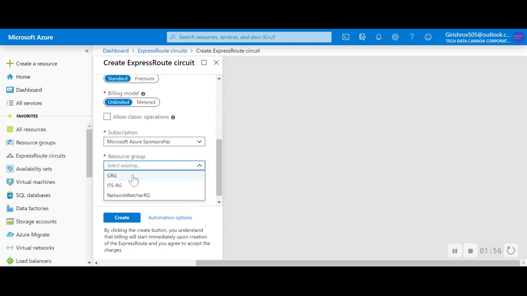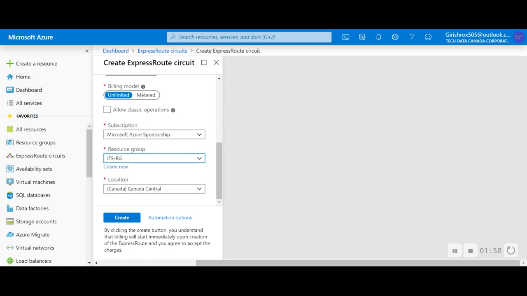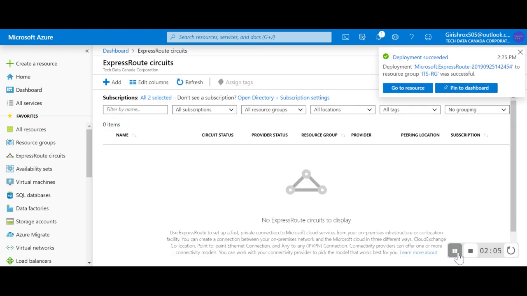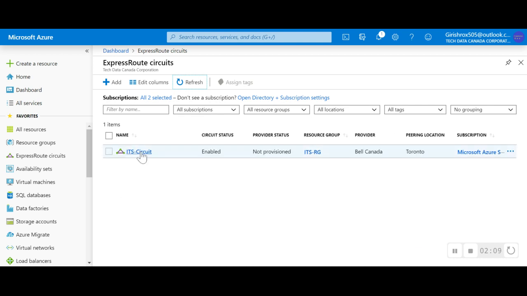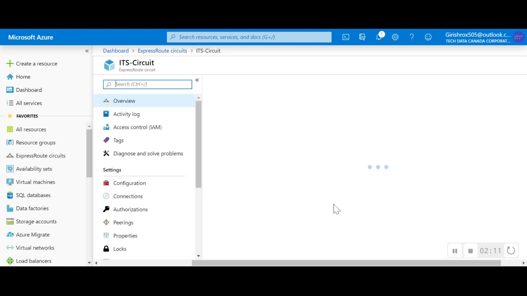You need to deploy this in a resource group and pick your location and click on the create button. Deployment was successful. So you can see my circuit has appeared. So let me just go inside this.